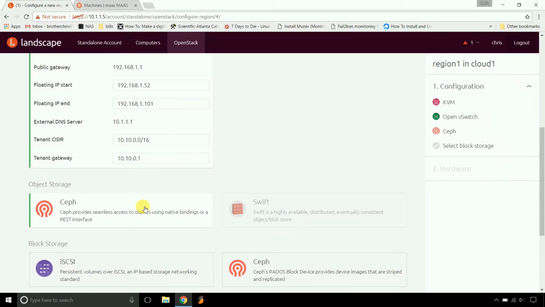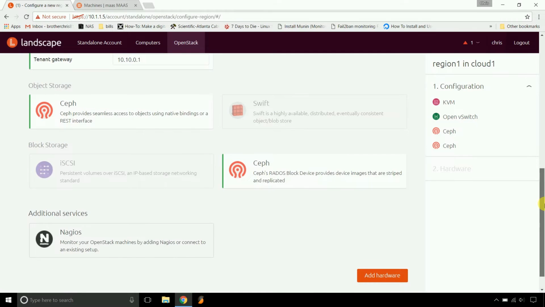We're going to do Ceph and Ceph for block and object store because it is easier and it takes fewer machines than Swift does. iSCSI's kind of out of the question. And we won't mess with this. We want to just get this up and running and keep it as not complicated as possible.